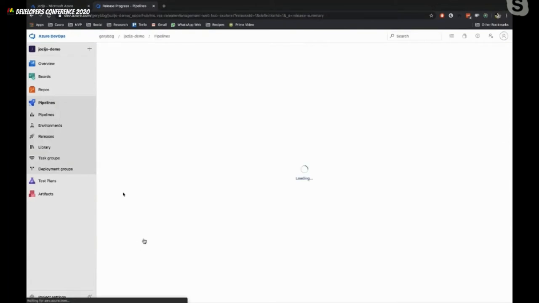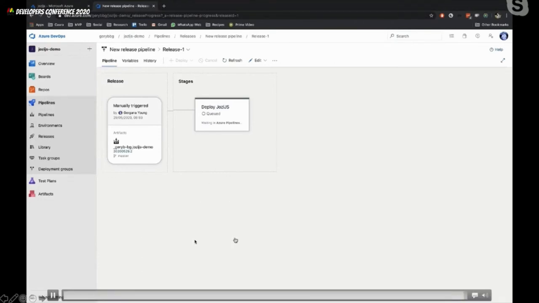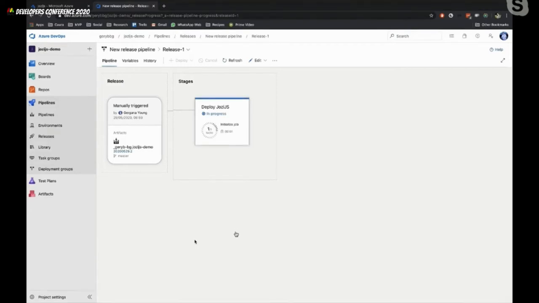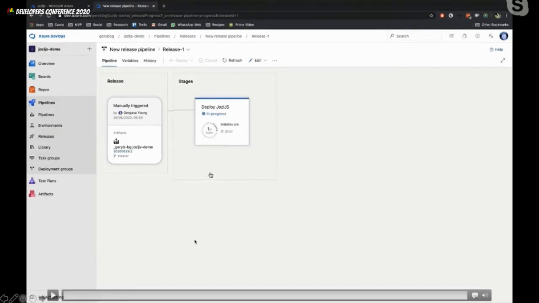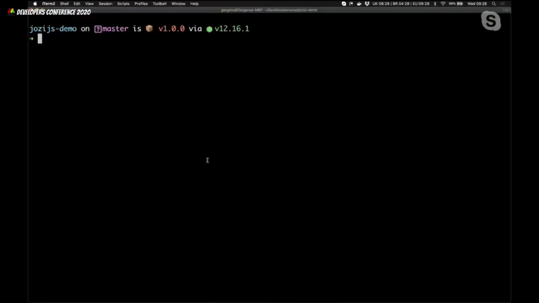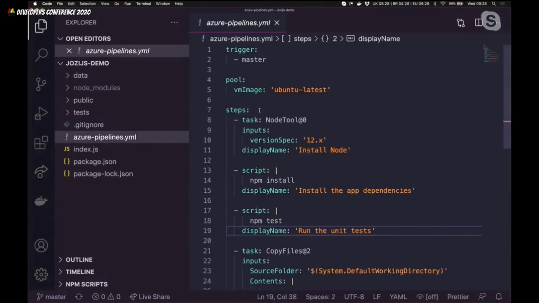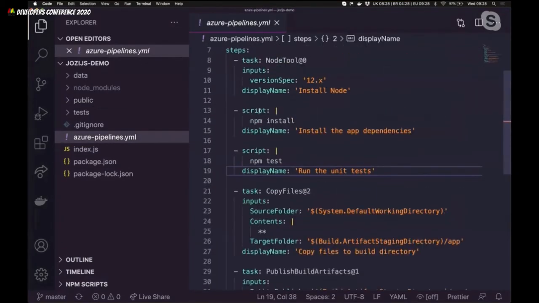And if we go to it, we can see it starting to run. Now, again, this takes a little bit of time to run. So I'm going to leave it running and show you some of the actual code for this application. So here we are on our master branch. Here is our Azure pipelines file, as we saw it earlier.